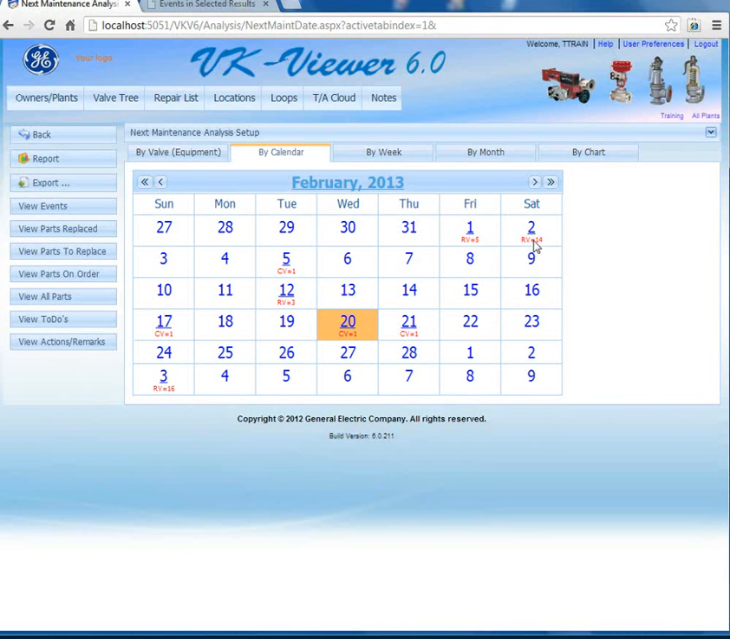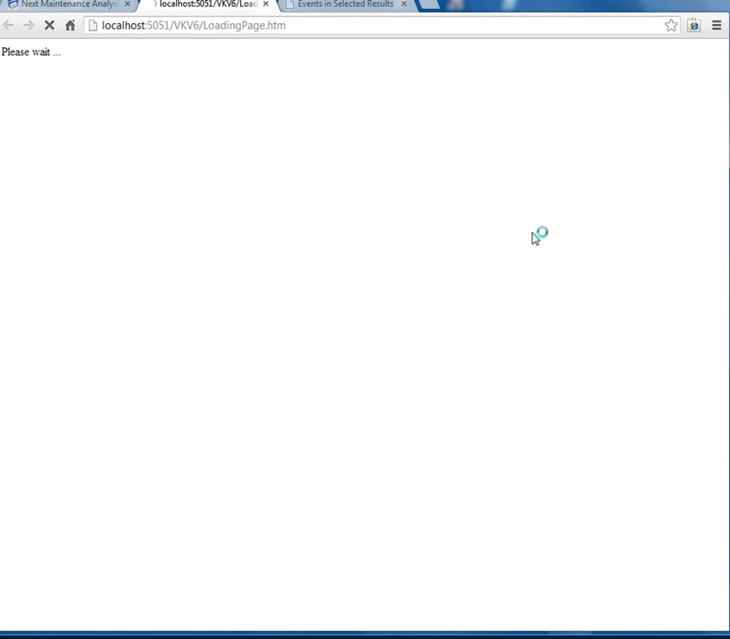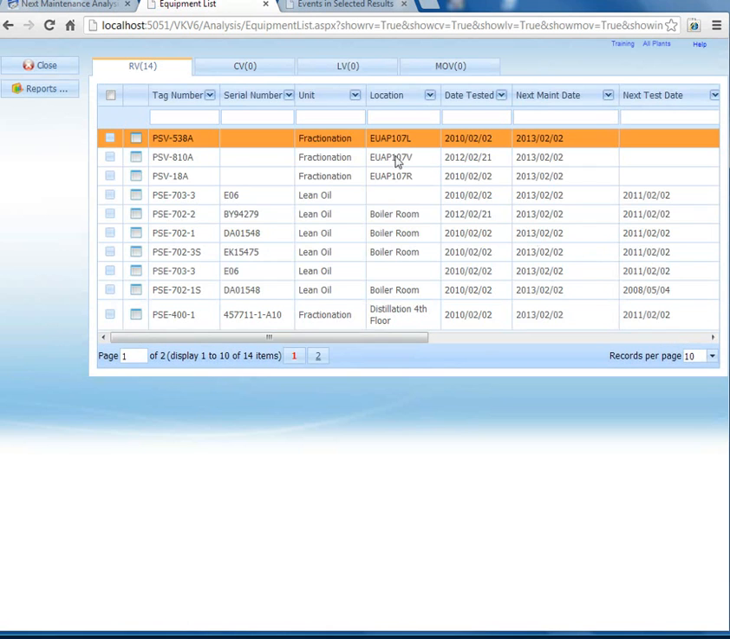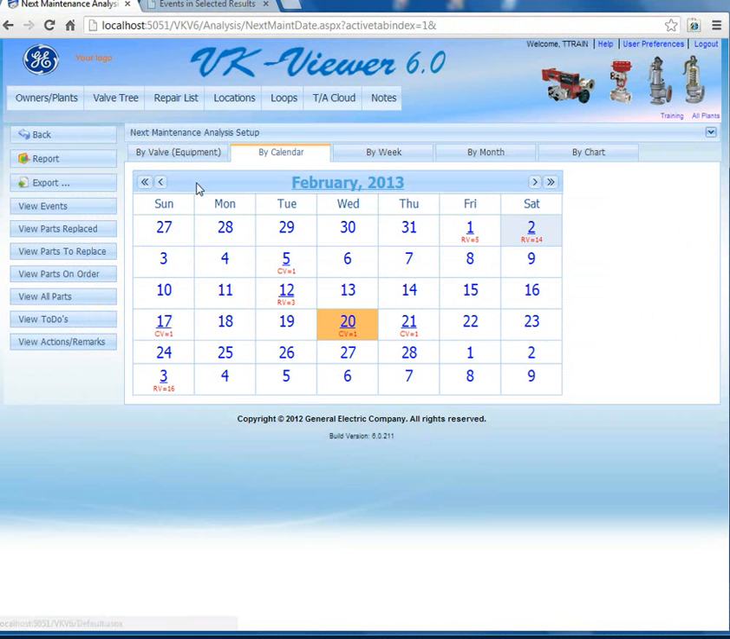Let's take a look here. On the 2nd of February, there were 14 relief valves that were due. So these are now past due. If I click on the 2nd, I'm going to get the list of all of the valves, all 14 of them, that were due for repair on that day. Again, I can click on the details button to take a look at them, and if there were different kinds of equipment due on that day, they would be available in these tabs. I'll go ahead and close out of that.